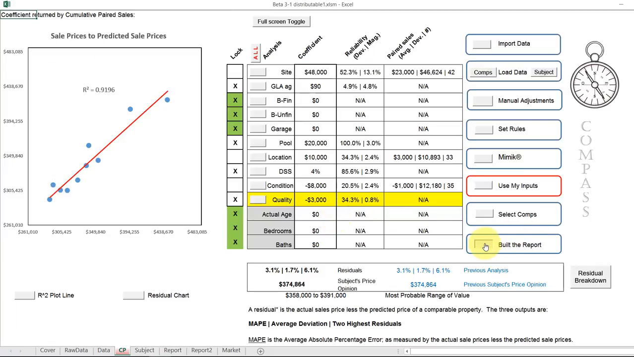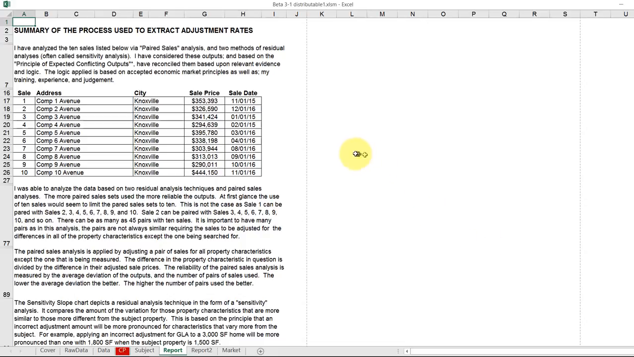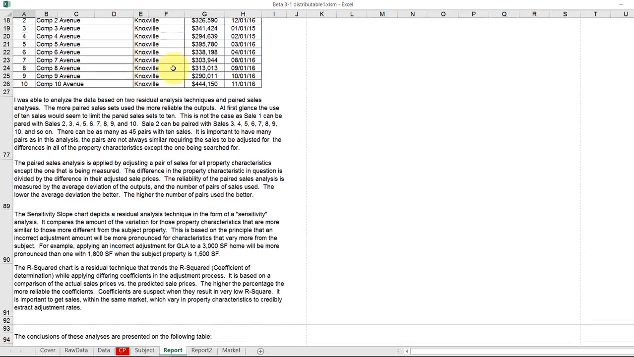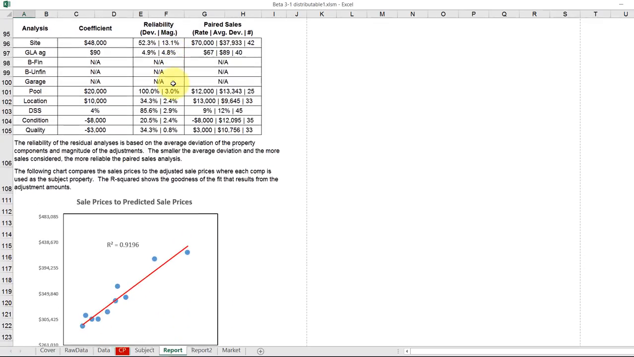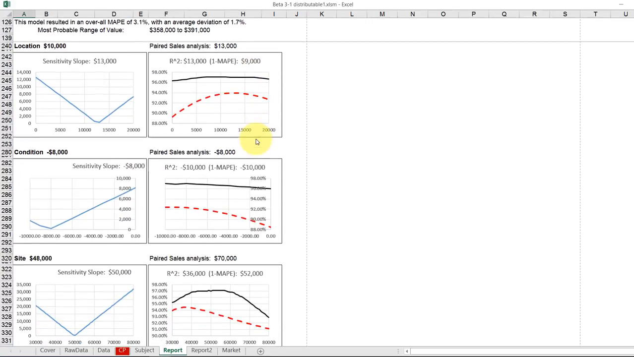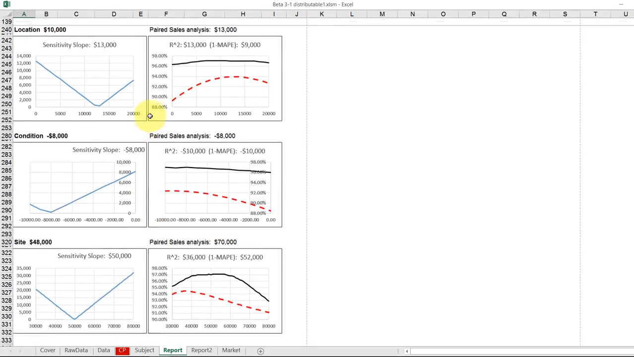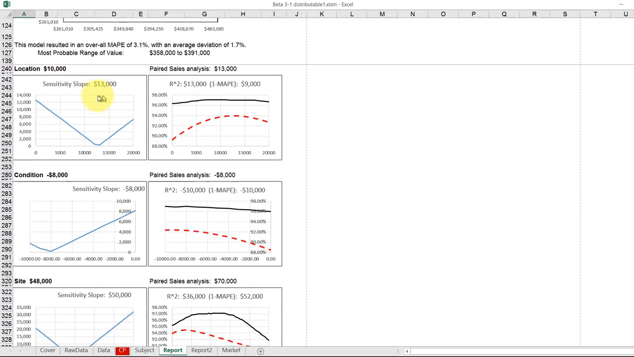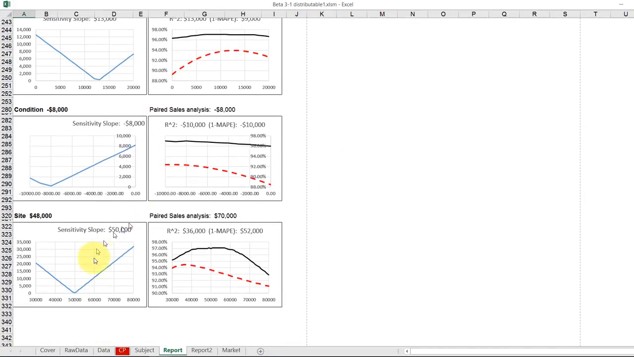Then I'm going to say build a report. And in this report, you're going to get 2 reports. You can see down here, kind of consider that report 1 and report 2. This one explains your adjustment rates. You can include this in your report or in your work file. Remember, we found 3. That's all we're able to find. Here's our evidence for them. So it puts the evidence in here so everybody can see the charts.